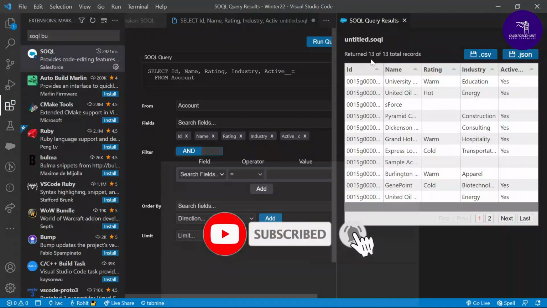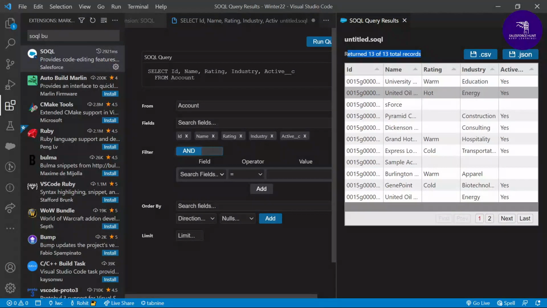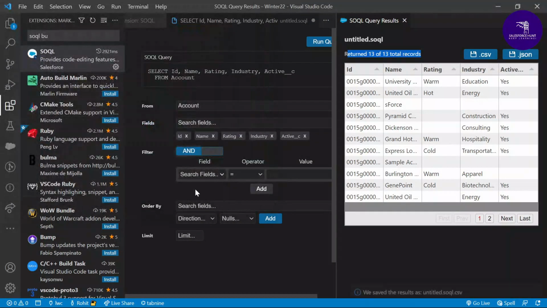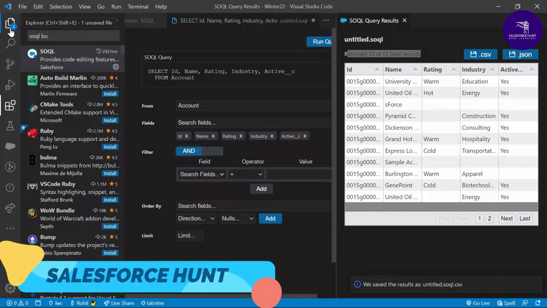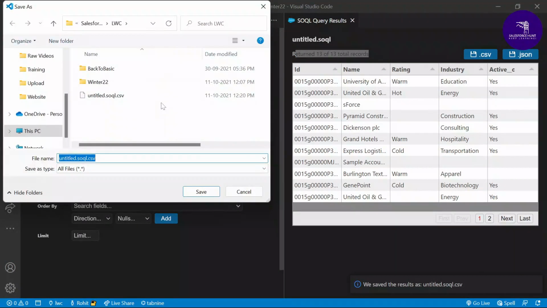Here you can see the SQL query result, untitled.sql, and it returned 13 records, because I have only 13 records, that's why it's showing 13 records. And you can download this result as a .csv file or .json file as well. So let me download this .csv first, and you can save it here, and it is automatically saved in a particular place, right? Let me save again.